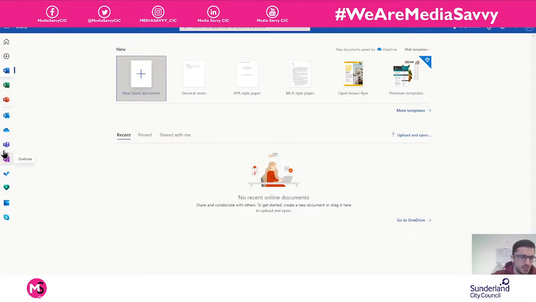I think there's another couple of things there. There's Teams and OneNote. We're not going to get into them just yet. I think Daniel's had a little look at Teams on Monday. So I've clicked on the Word one. Can you see it's got a little bar there? So I know I'm editing Word documents here.